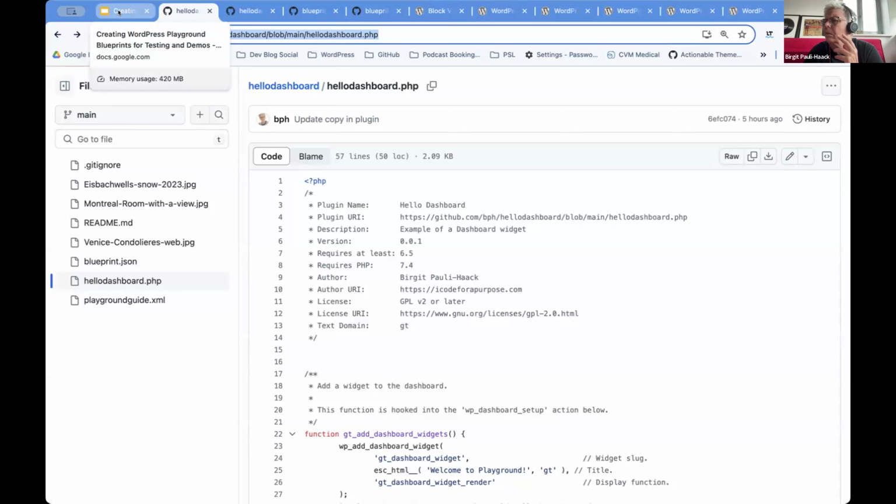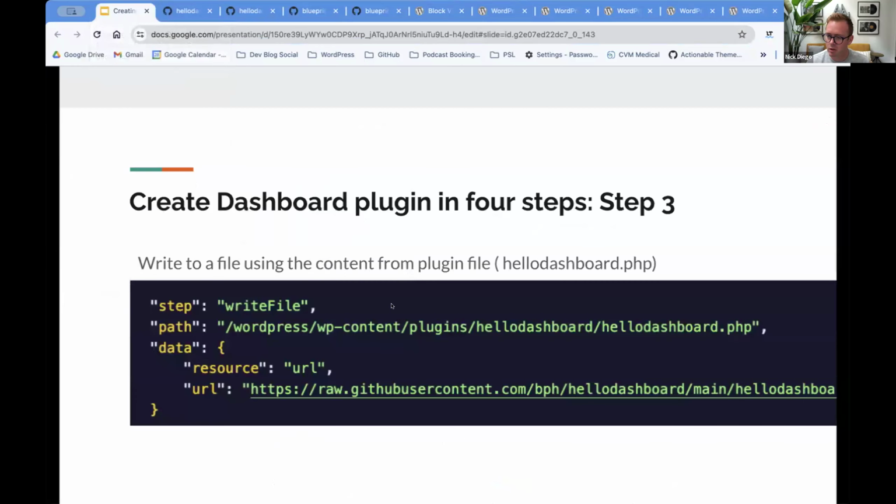Did I explain this right? Yeah, absolutely. Because if you use the main GitHub link, you'll get an error, or it doesn't actually use the raw content.